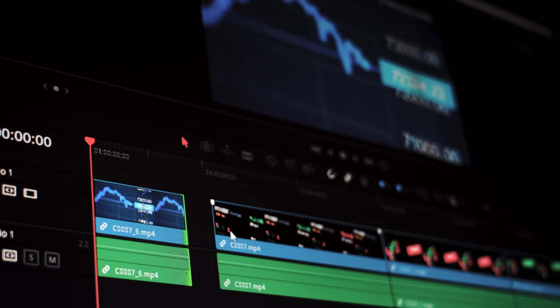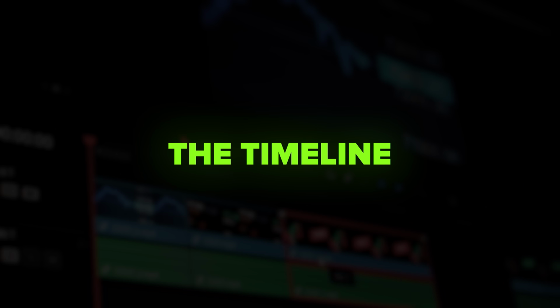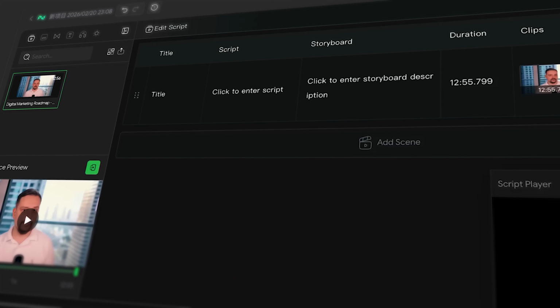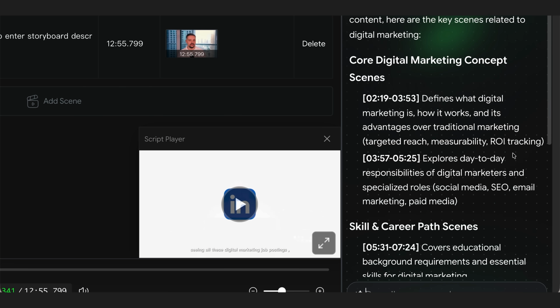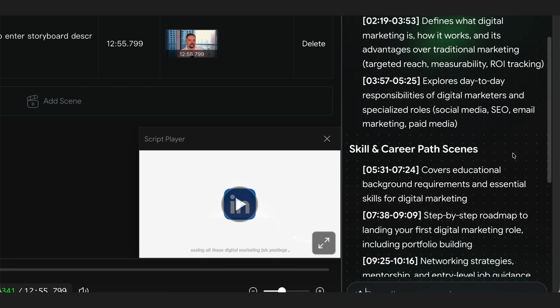Alright mates, before we jump into the workflow, let me explain the big idea behind this tool. Think about how traditional editors work. Premiere, Final Cut, DaVinci. They're all built around the same thing, the timeline. You import your footage, you drag it down there, and then you start cutting. aixcut looks at it completely differently. Instead of starting with the timeline, it starts with the story.